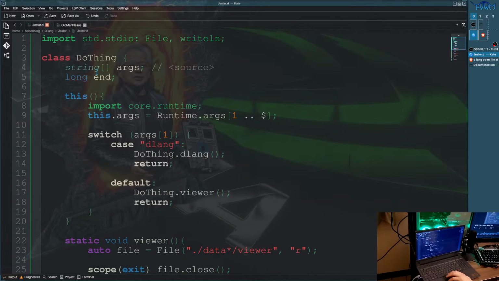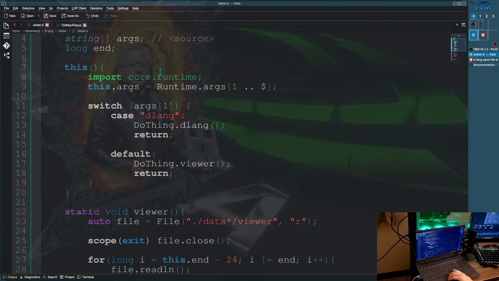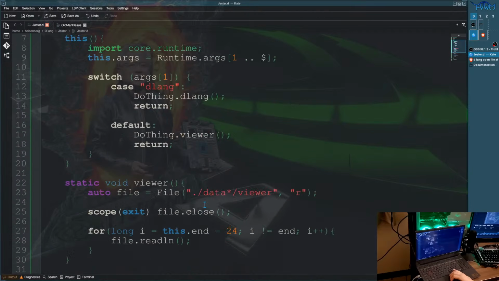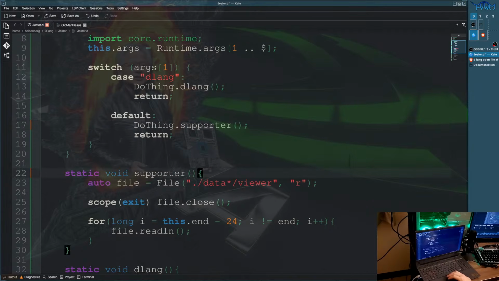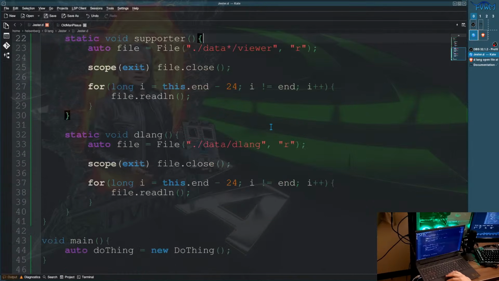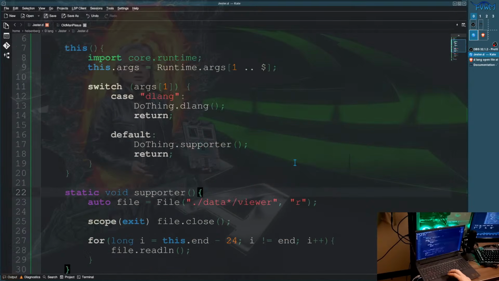All we need to do then, so now we have our args, which is the source, which can just be like delang, or the default is the viewer. So we have a default statement which defaults to a viewer suggestion for what to put in there, or well, more so supporter suggestion. Let's change that. Supporter suggestion. We're still going to call the file viewer. I'm not changing the file name. That's where I draw the line, is changing a file name. I don't want to do that.